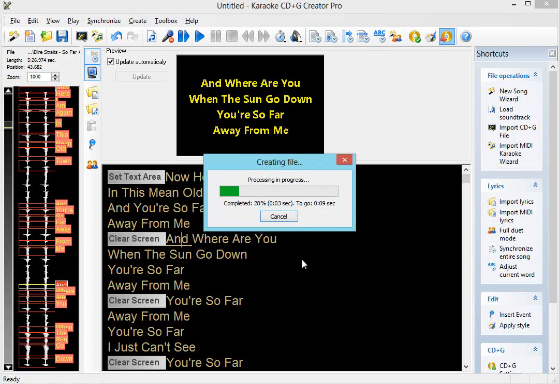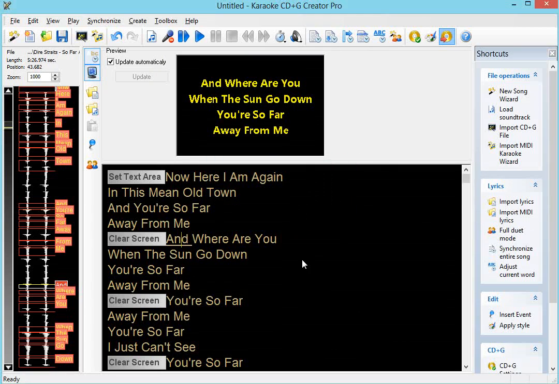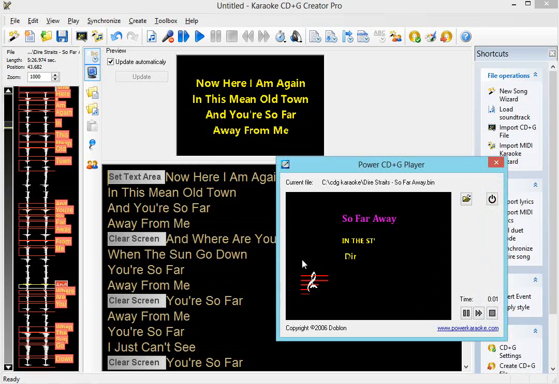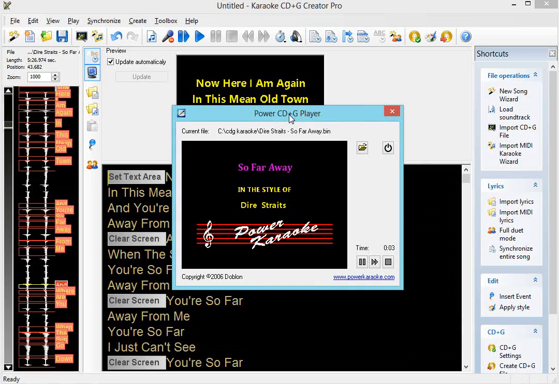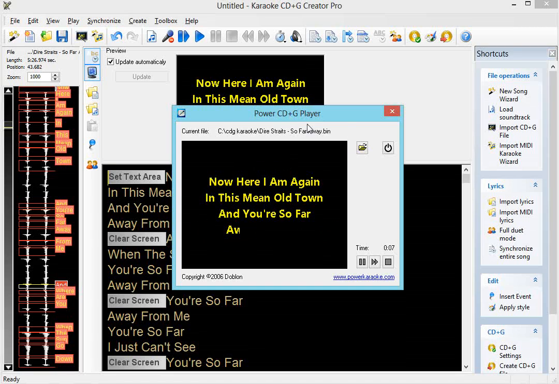After the file is created, it opens in the player. And here we can check that everything is okay. This is how the song will look on the karaoke machine.